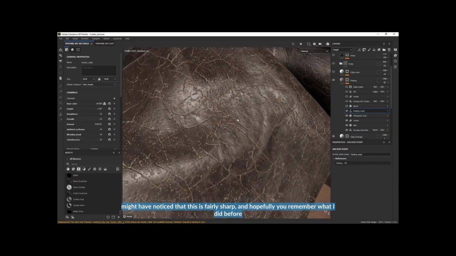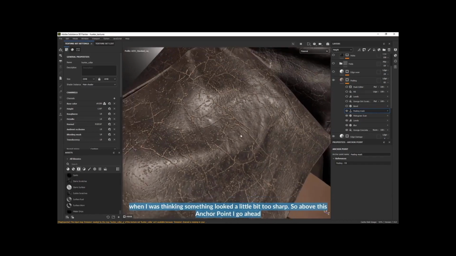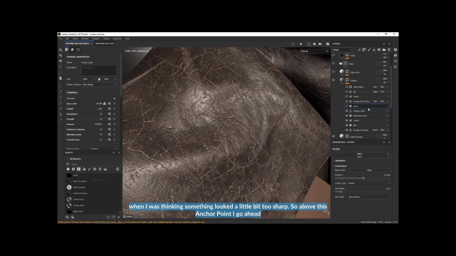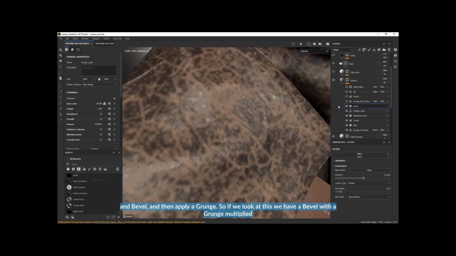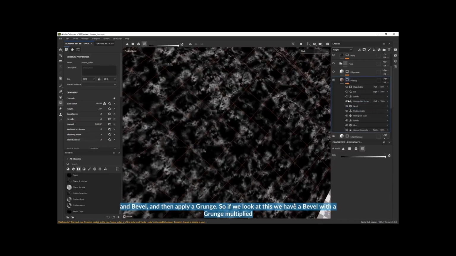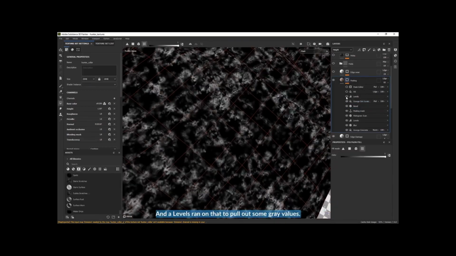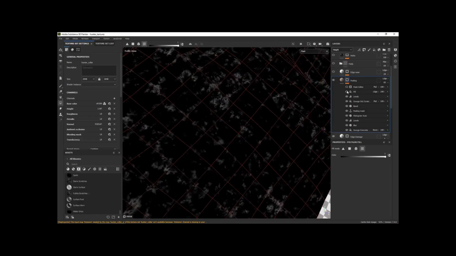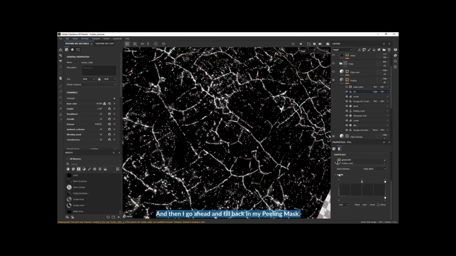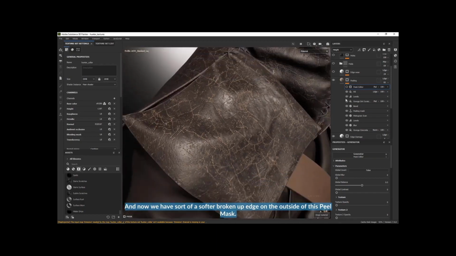At this point, you might have noticed that this is fairly sharp. And hopefully you remember what I did before when I thought something looked a little bit too sharp. So above this anchor point, I bevel and then apply a grunge. If we look at this, we have a bevel with a grunge multiplied over the top, and a levels run on that to pull out some gray values. And then I fill back in my peeling mask. Now we have a softer, broken up edge on the outside of this peel mask.